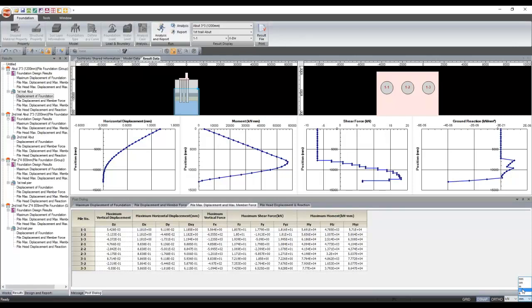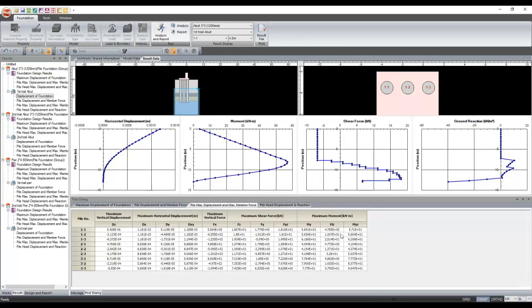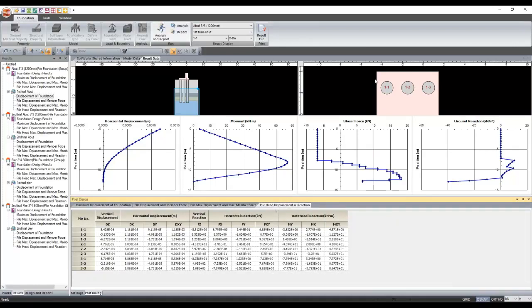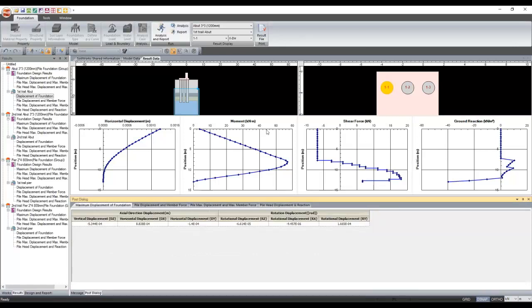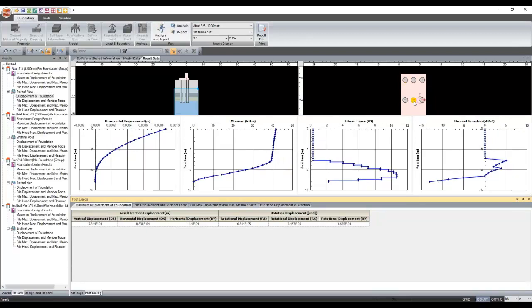So let's convert into meter. This is how you can find the maximum value obtained in the 1-1 pile, which is around 56 kilonewton meter. Similarly, you can have the pile head displacement at the very top. You can have the vertical displacement, horizontal displacements, vertical reactions, horizontal reactions, and rotational reactions as well. And for the same pile, you can get the different ground reaction, shear force, moments, and horizontal displacements as well. So this is your complete data regarding the first trial of your abutment.